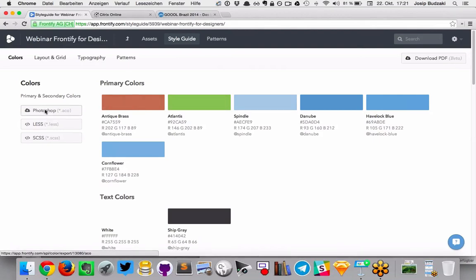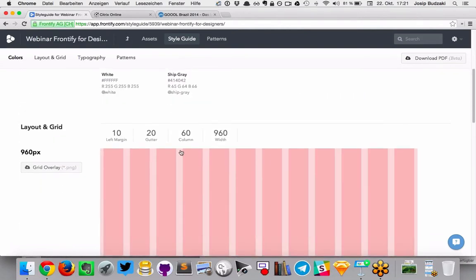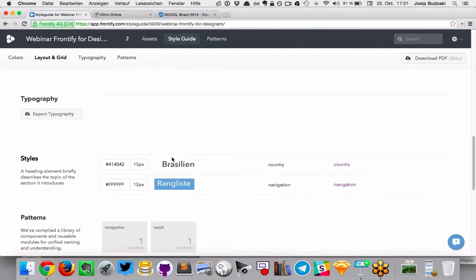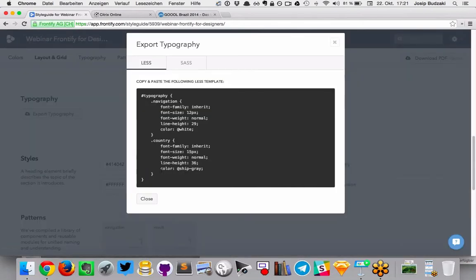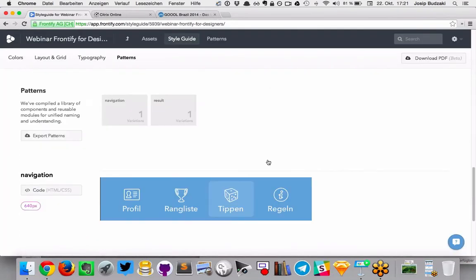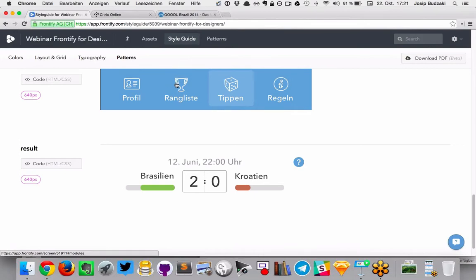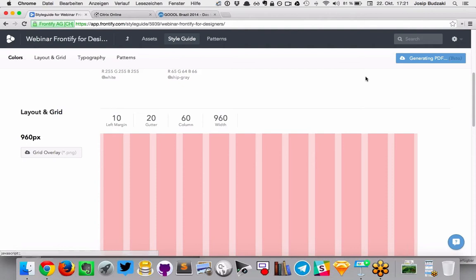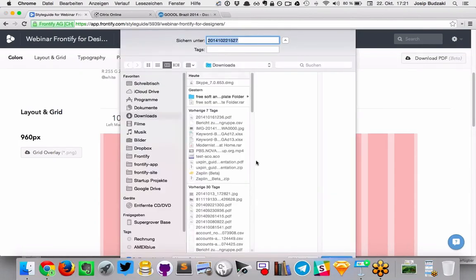You see you can also download it as a Photoshop palette, or you can also download the CSS files. Here we have the grid we created. You can export the typography directly in CSS. And here we have the patterns. You could also download this style guide in a PDF file to share it with your customers if they don't prefer to have it digital.